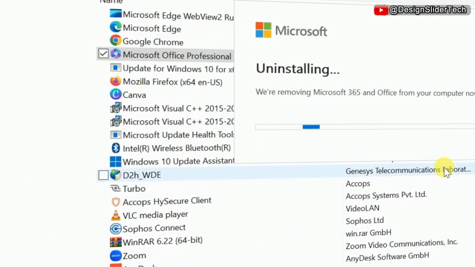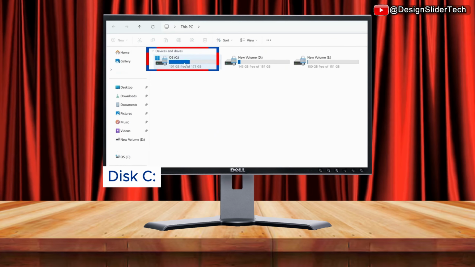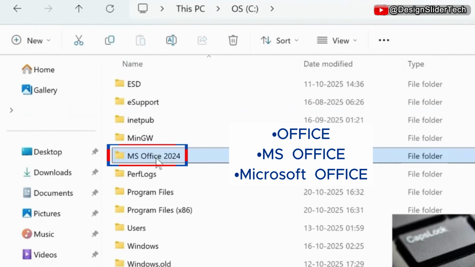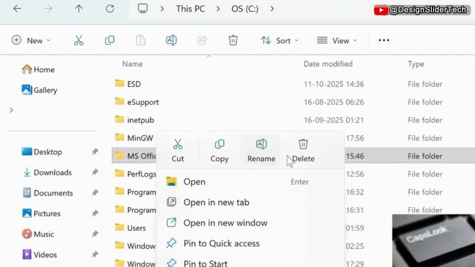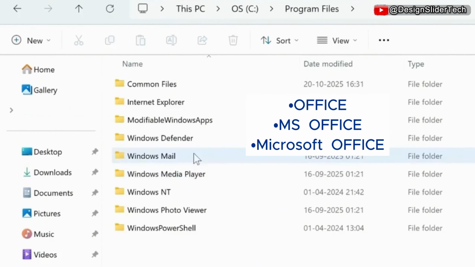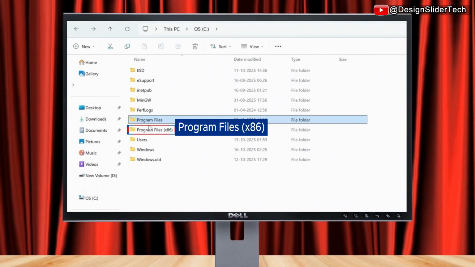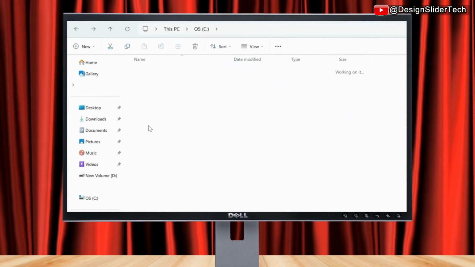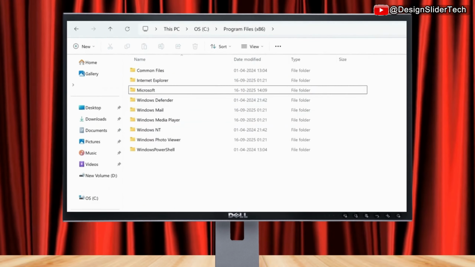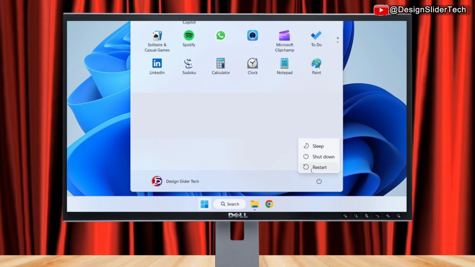When you uninstall from here, go to your File Explorer, then enter This PC, then enter your Disk C drive. In your Disk C, look for Microsoft Office, hold your Shift key and delete it permanently. Then enter Program Files and look for Microsoft Office in case it's there. If you have it, you delete it permanently. Then enter Program Files x86. Look for Microsoft Office in case you have it and you delete it permanently as well. So after you delete all the Microsoft Office folders in your Disk C drive, then restart your device.